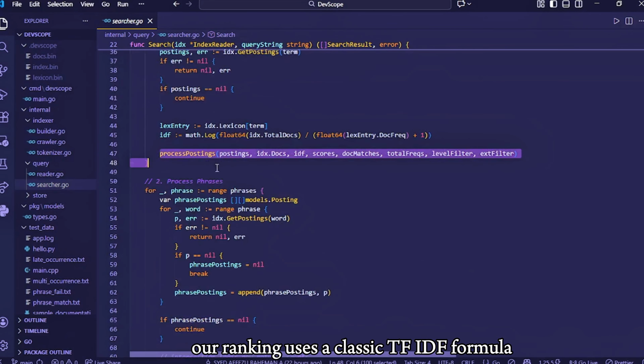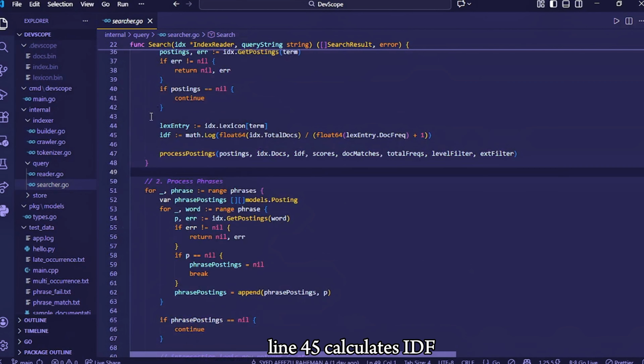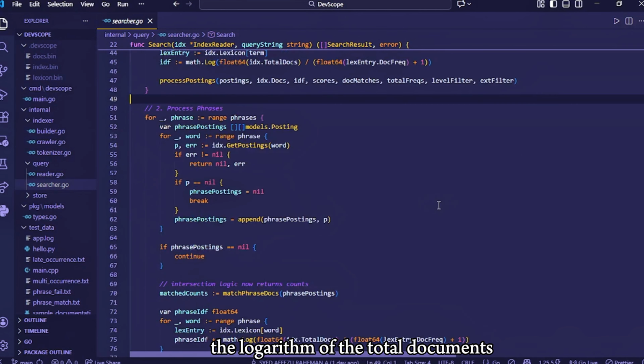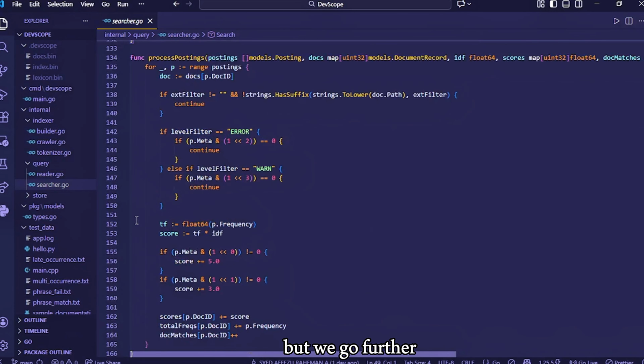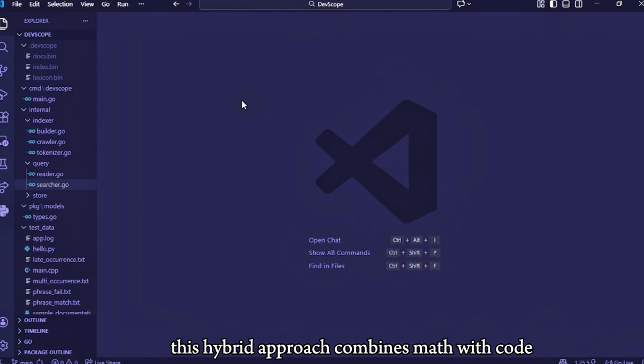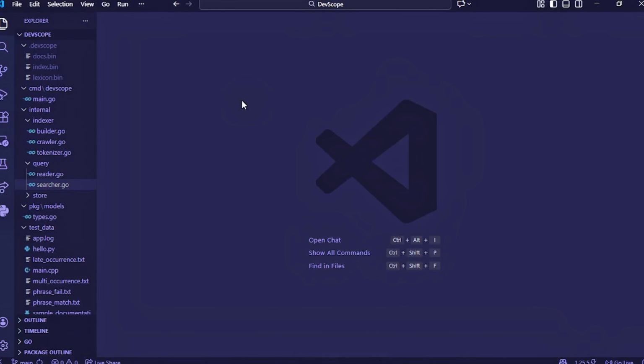Our ranking uses a classic TF-IDF formula. Line 45 calculates IDF, the logarithm of the total documents divided by the documents containing the term. But we go further. Lines 155 to 160 add contextual bonuses. This hybrid approach combines math with code-specific heuristics.